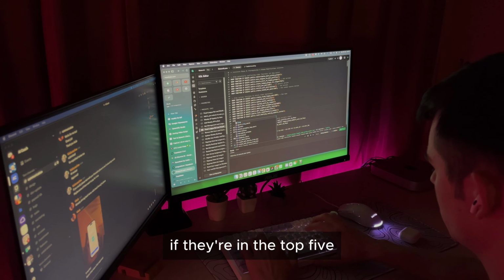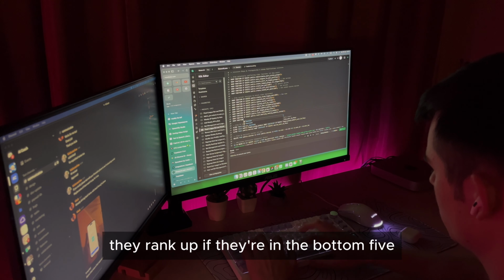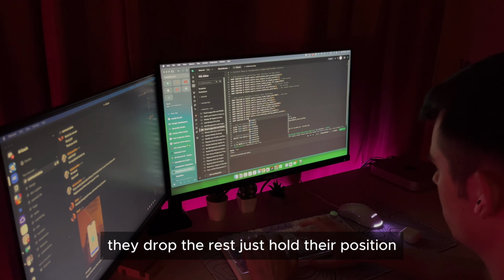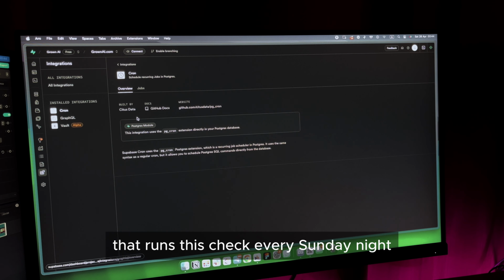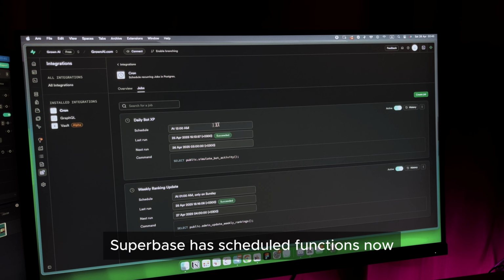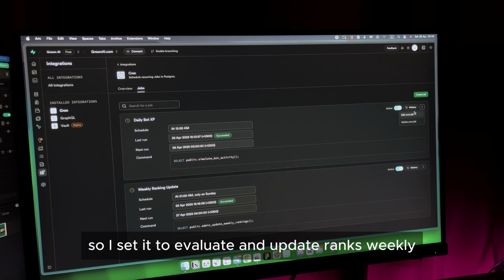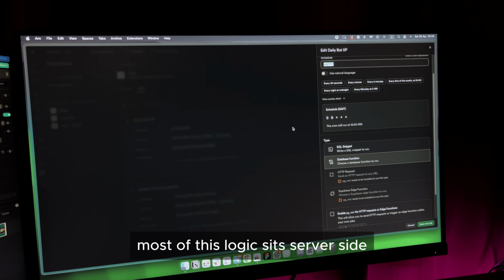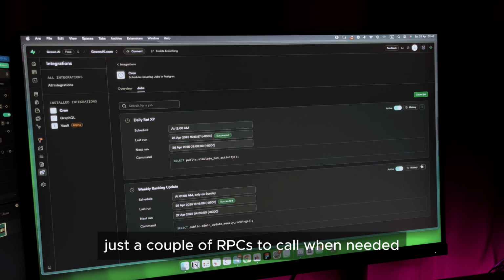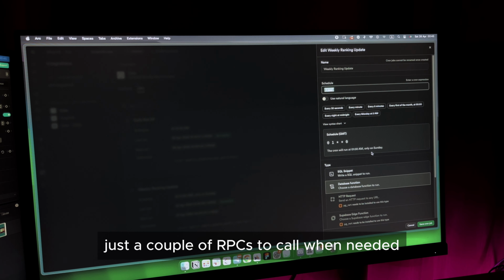If they're in the top 5, they rank up. If they're in the bottom 5, they drop. The rest just hold their position. I also had to write a cron job that runs this check every Sunday night. Supabase has scheduled functions now, so I set it to evaluate and update ranks weekly. Most of this logic sits server-side, just a couple of RPCs to call when needed.